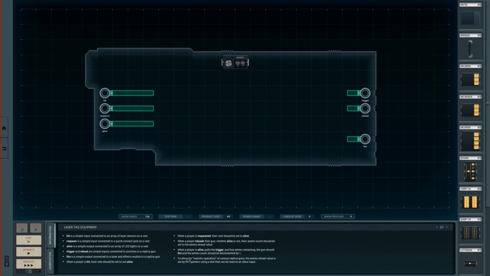When a player reloads their gun, whether alive or not, their ammo count should be set to the ammo reload value. So I guess this piece of information here is the ammo count. If a player reloads, then of course they should get the ammo that is here. And they can reload whenever they like, so they can be alive or not, doesn't matter. If they reload, their gun gets reset.